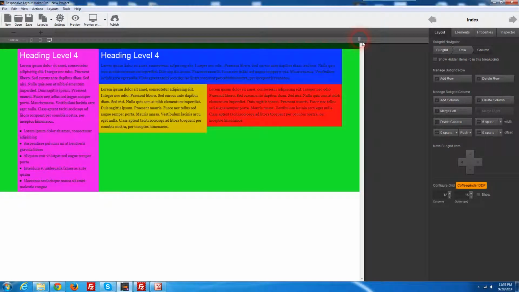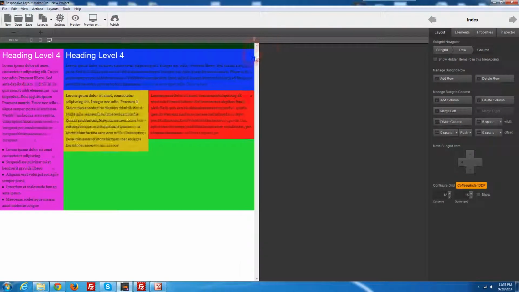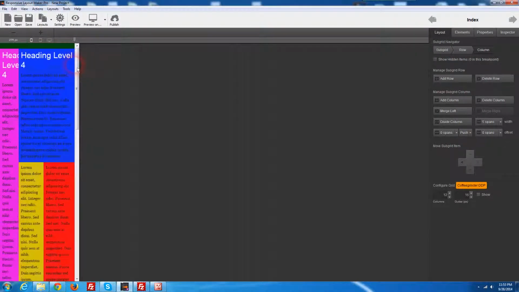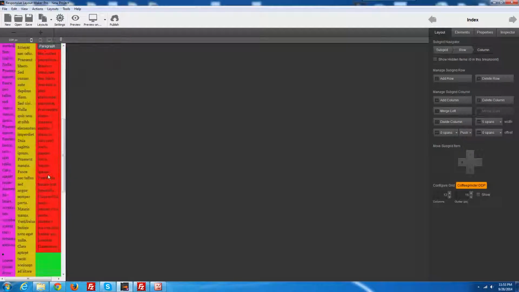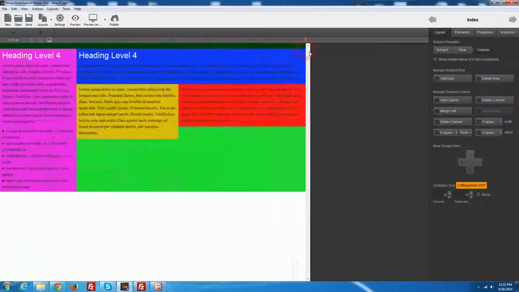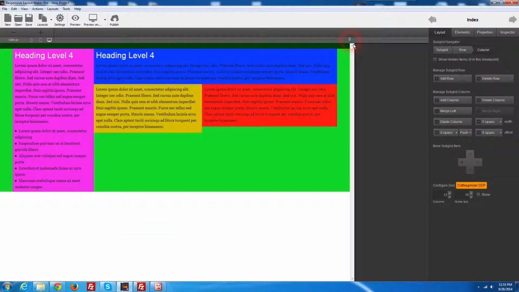Very easy using responsive layout maker to adjust. As you see now, as we're shrinking down to the different sizes, all they do is just kind of bleed into each other. That's not really the desired effect. So what we've got to start doing is adding breakpoints.